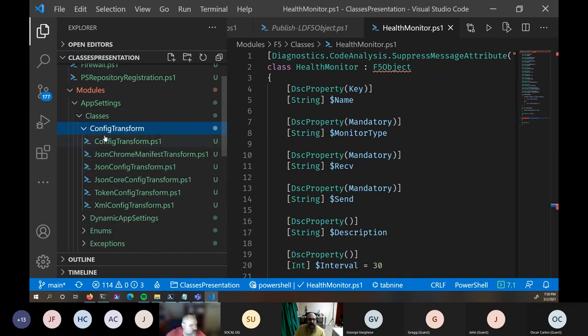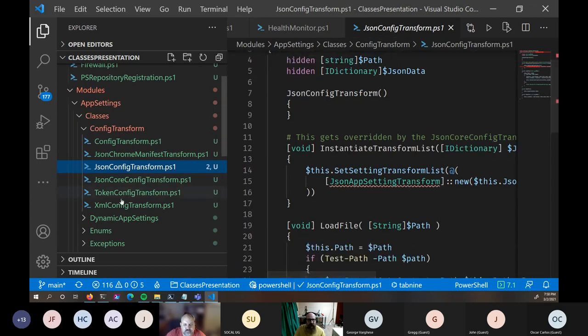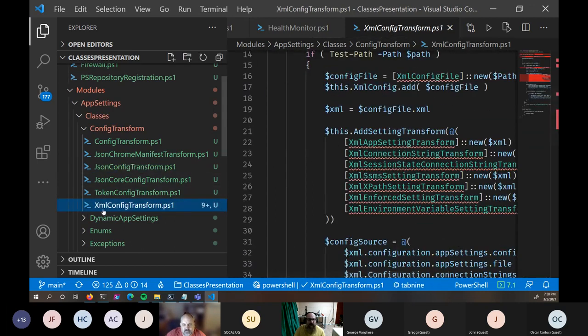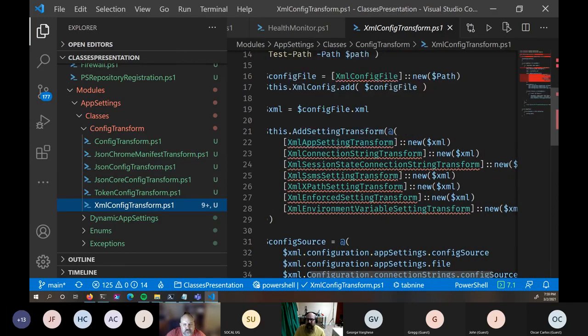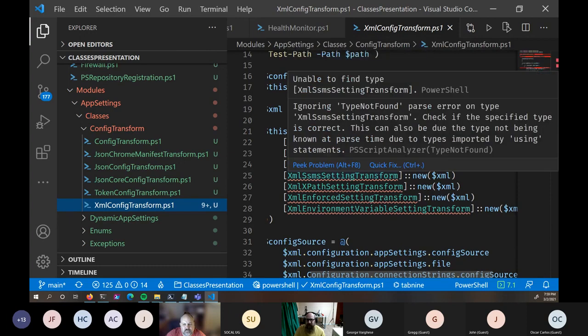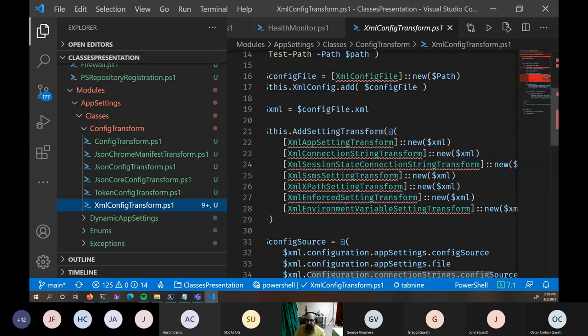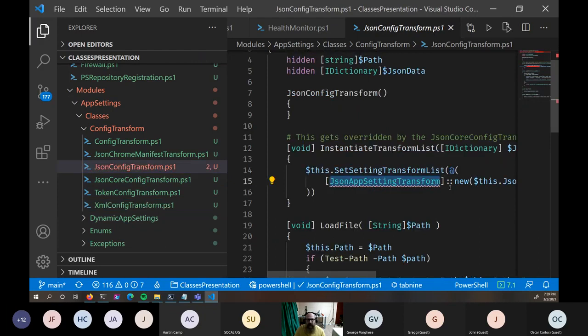So we have this higher level of config transforms. I'm configuring a Chrome manifest file, an XML file, and the idea is that if I get an ugly one, like say the XML config, there are lots of different things in there that can be configured, such as app settings, connection strings, session state, XPath, enforce settings, and things of those nature. So here I was able to make specific classes that do those things and composite them together for the XML config. If it's just a JSON file, I can have just a JSON transform.